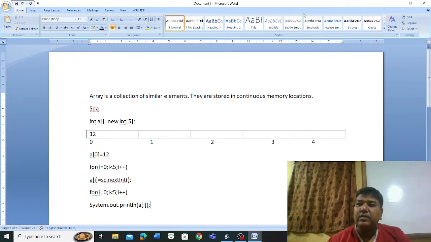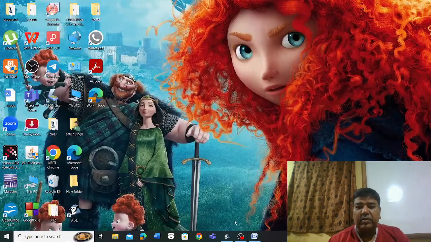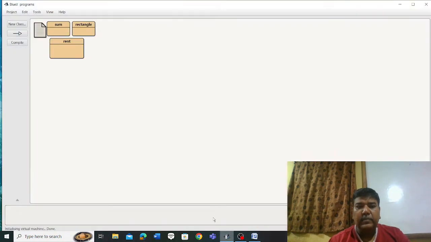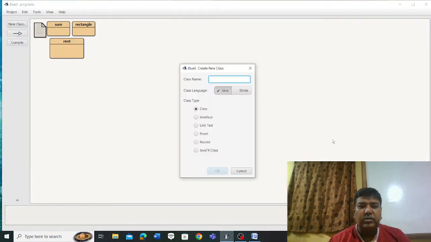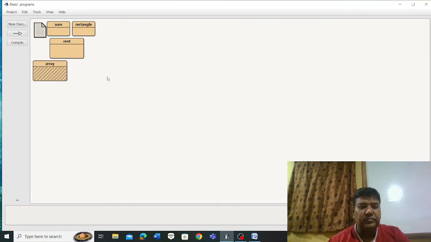Now let us check one program only for input and output. Suppose I am giving the class name Array only. Double click to open it.